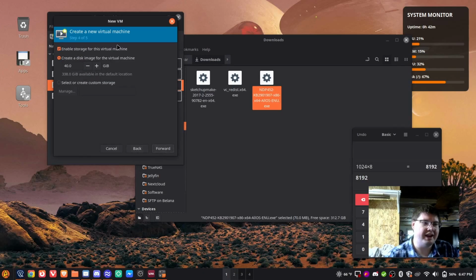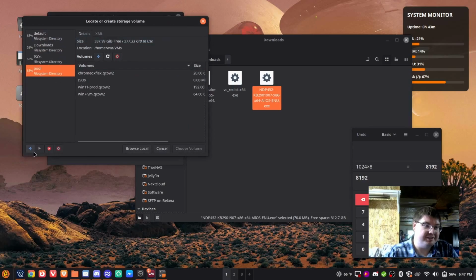Now, when it says create a storage space for this, you're going to select here the select or create custom storage. Trust me, this is the good part. Manage. Now you can add a pool if you want to. Here I have one called pool. That's my main SSD drive where I want my VMs all stored because I back them up to my NAS.